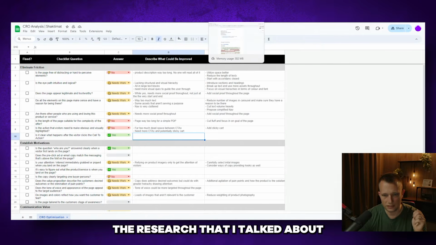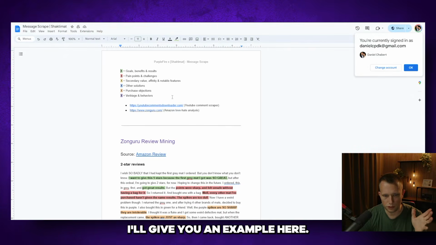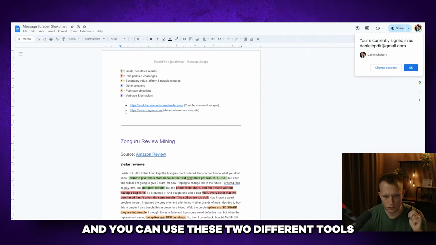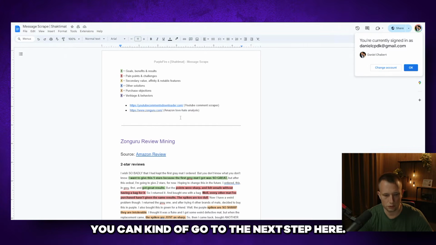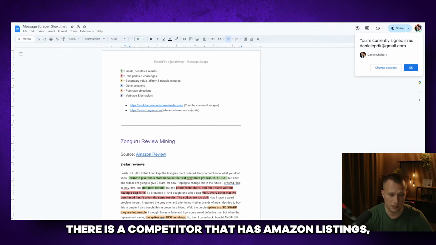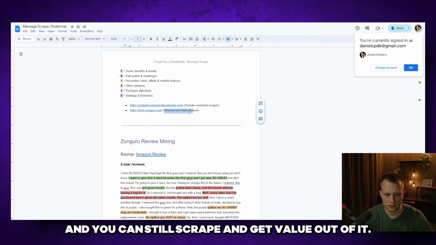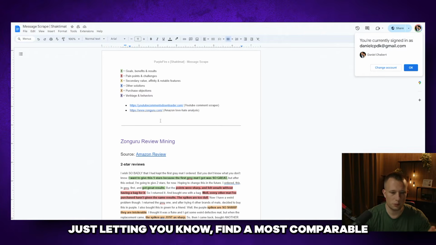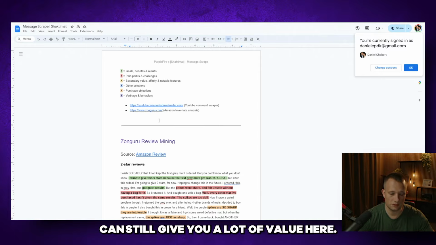The research that I talked about is very important too. I'll give you an example here, and you can use these two different tools that I just did for the sake of making sure you can go to the next step here. SunGuru is a way to analyze Amazon reviews, and if you have a product that's not on Amazon, you'll likely see there's a competitor that has Amazon listings, and you can still scrape and get value out of it. So just letting you know, finding the most comparable product on Amazon can still give you a lot of value here. You can also scrape YouTube comments.